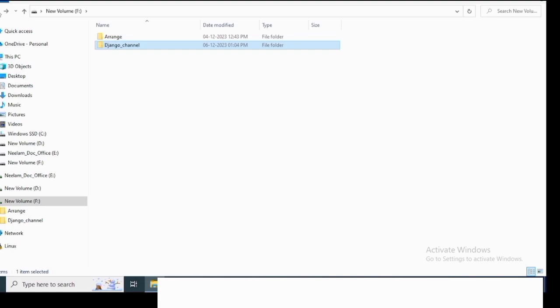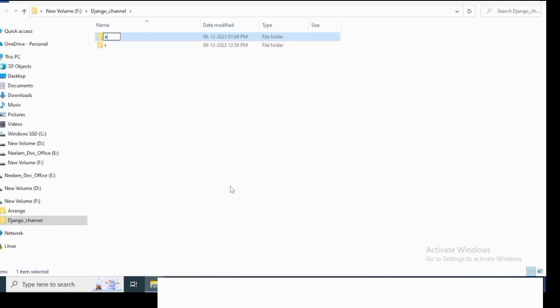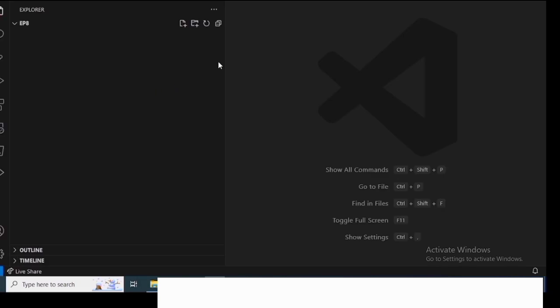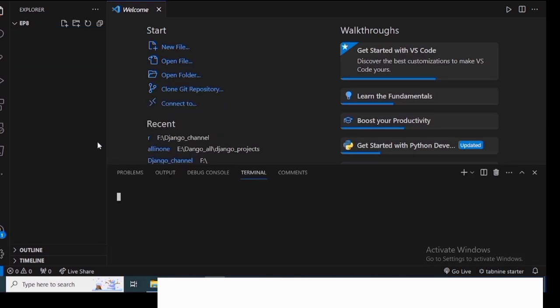Wherever you want to create your project, go to that particular folder. I want to create it in the F directory inside Django channel. I want to create one more folder, episode 8, and over here, I want to start working. I will open this folder with the help of VS Code. Now right click, open the integrated terminal.